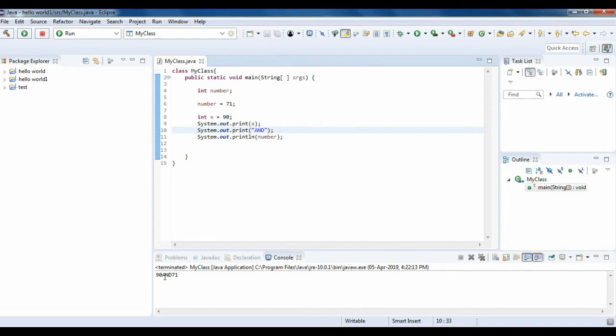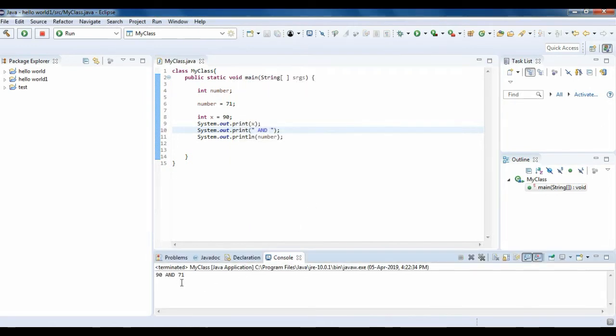Now why are we not getting any space between the 90 and 70 and the word and? This is because we have to enter a space over here and after and also. So now we run it. Now we have got the output 90 and 70.